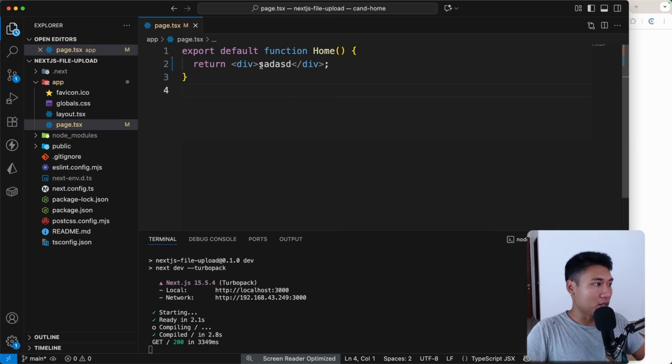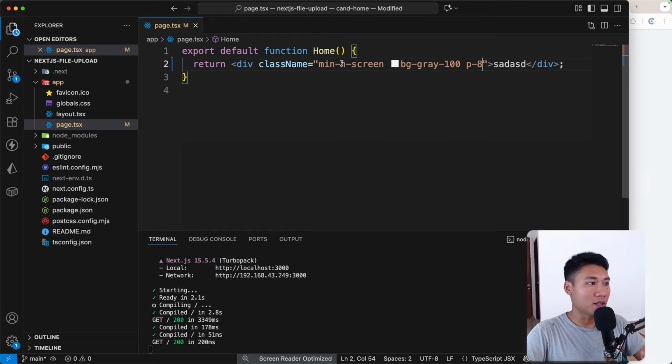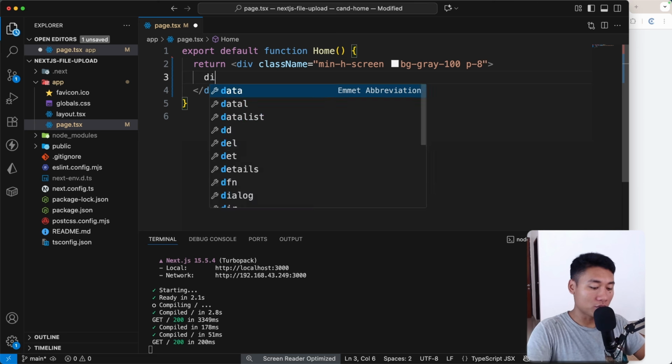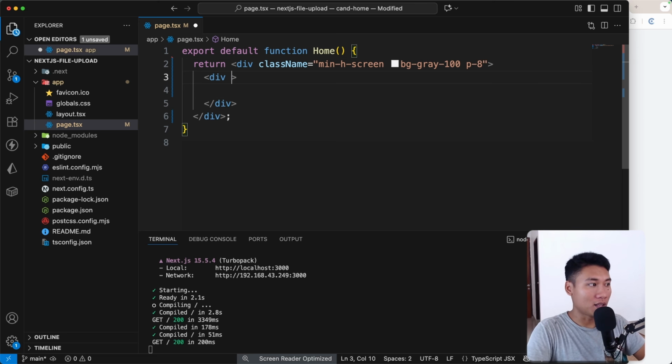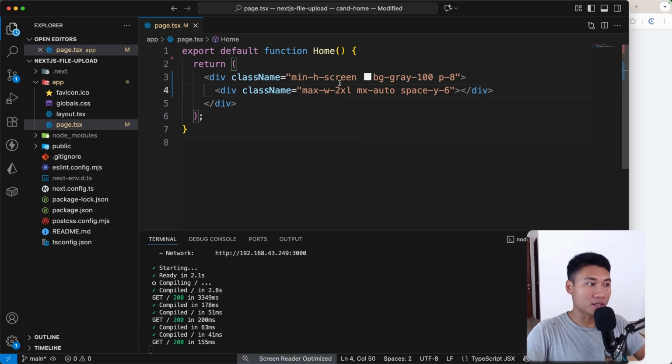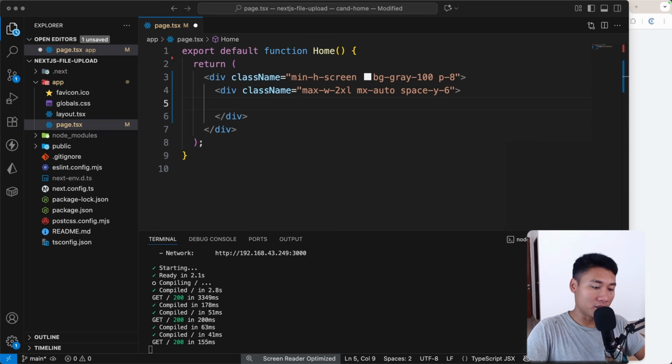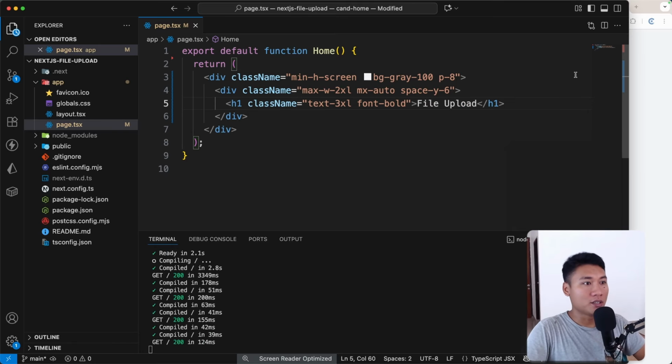So now let's go back in here, and I'm going to add a className to this div. I'm going to paste this className: minimal height, background gray, and padding as well. And also inside that, I'm going to add another div that has the className max width 2xl, mx auto, and space 6. Then also inside that, I'm going to put the heading one, right? That's it. So now let's take a look.